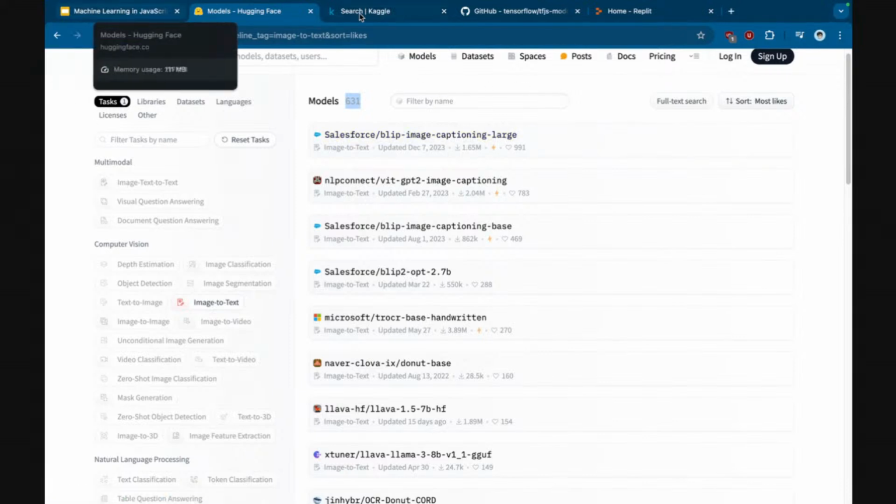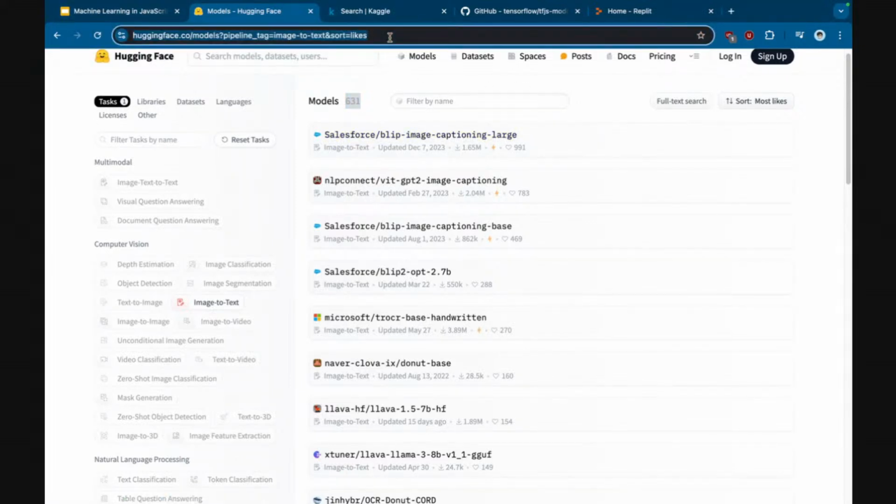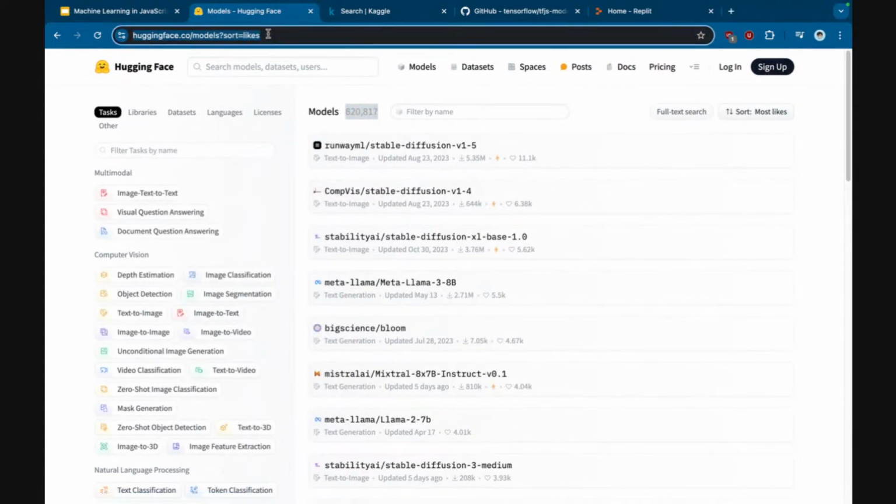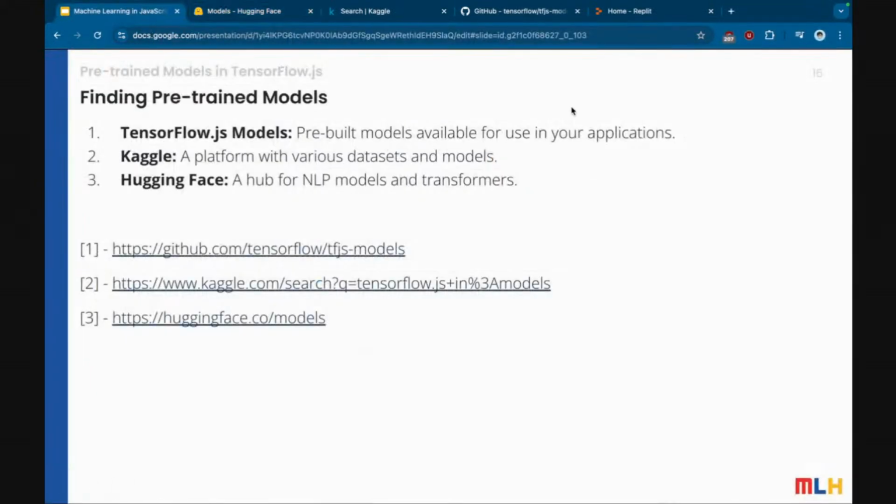You can find these models here, and I am going to actually reset this and give you this particular link. Even sorting it by trending would be nice. So that is where you can find some pre-trained models.